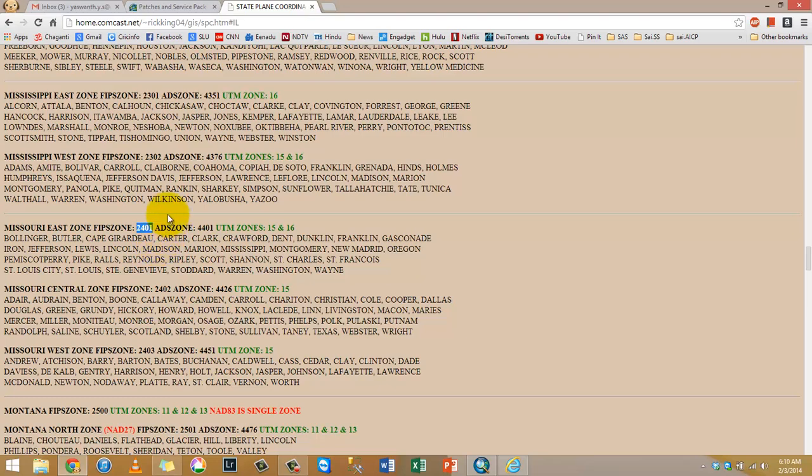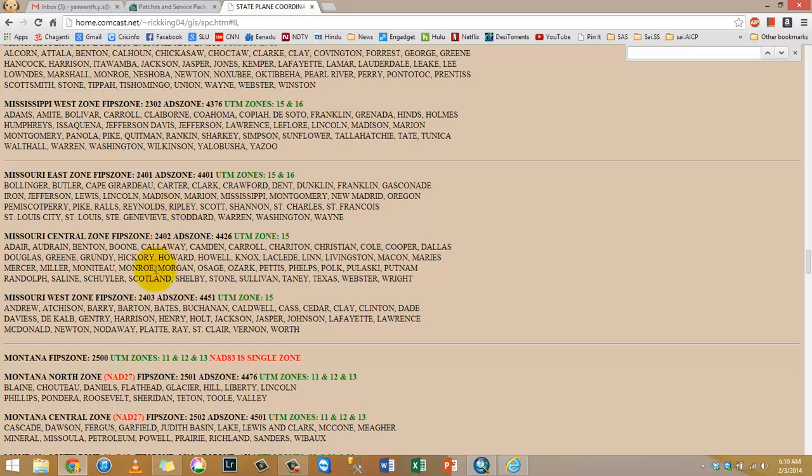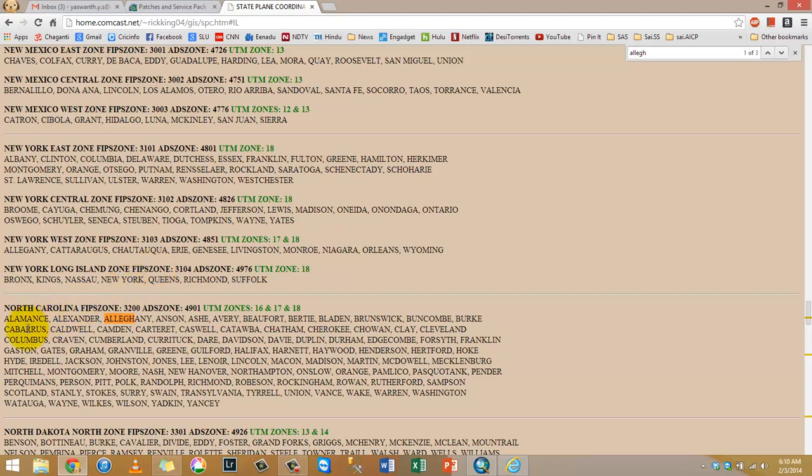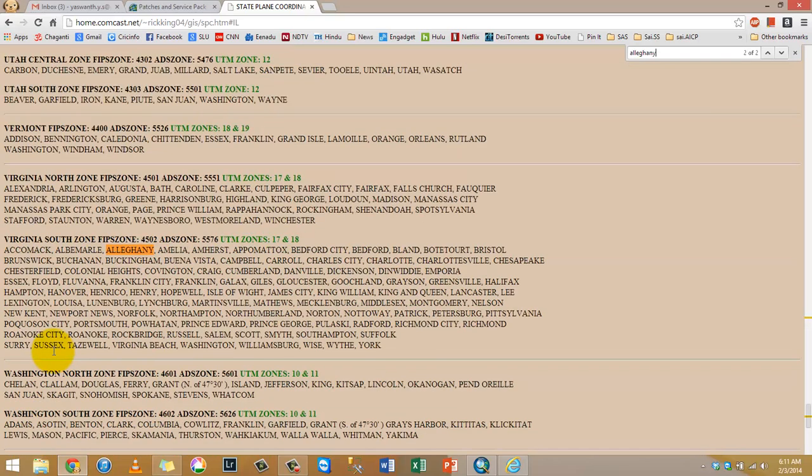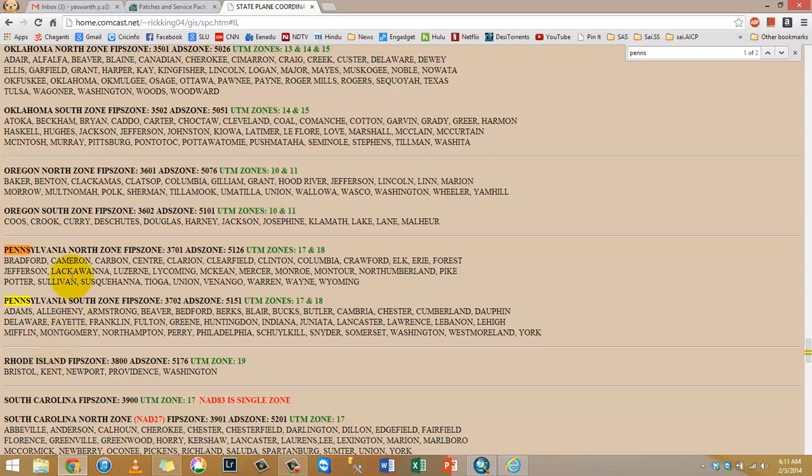But anyways, let's look at the Pennsylvania thing. It looks like there are two Allegheny counties. One is in Virginia, one is in North Carolina, but there's nothing in Pennsylvania. That's great. Oh, okay, it's a different spelling. Okay, anyway, so we are looking at Allegheny counties in FIPS zone 3702, UTM zones 17 and 18, but yeah, that sounds about right. So 3702 is what the book says too.